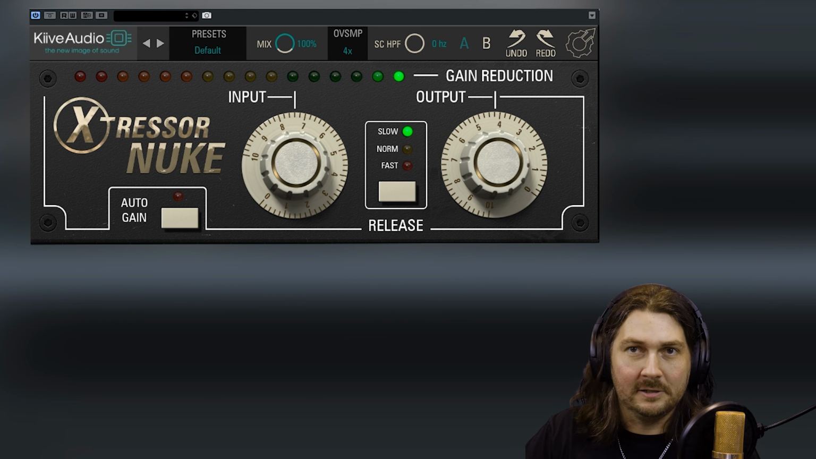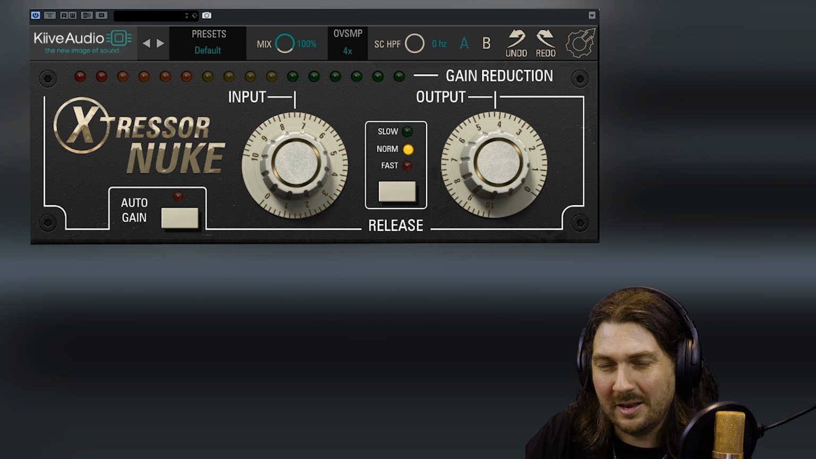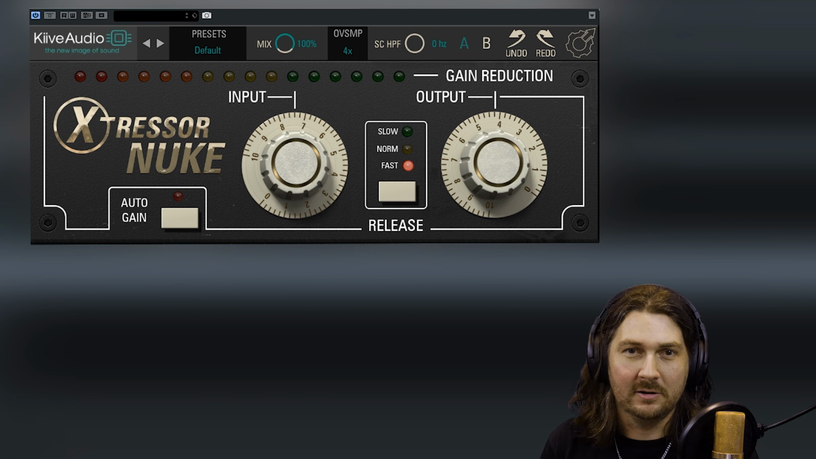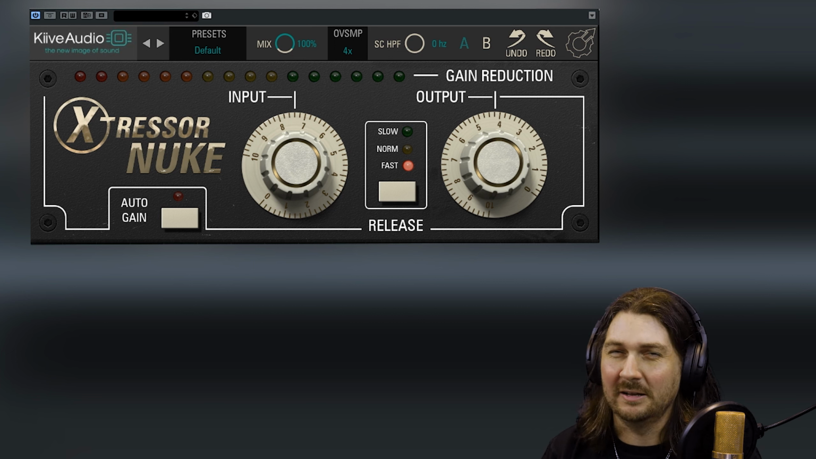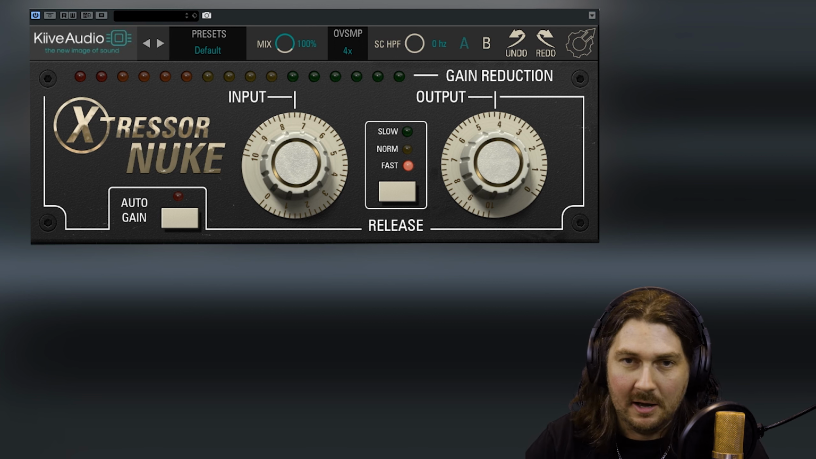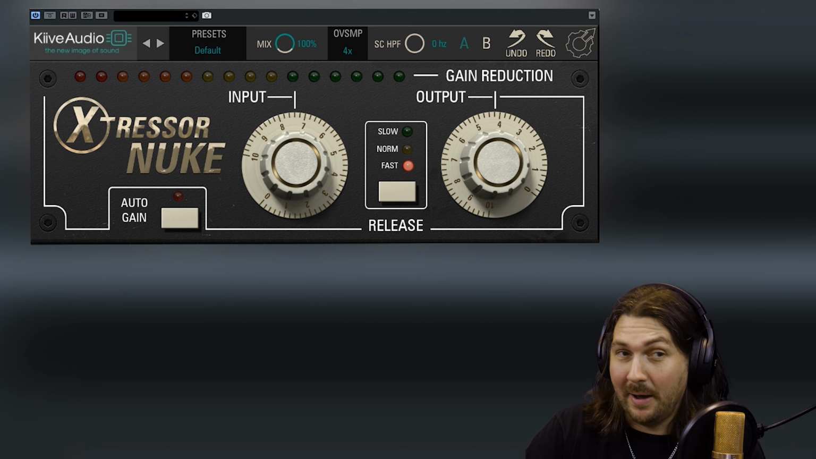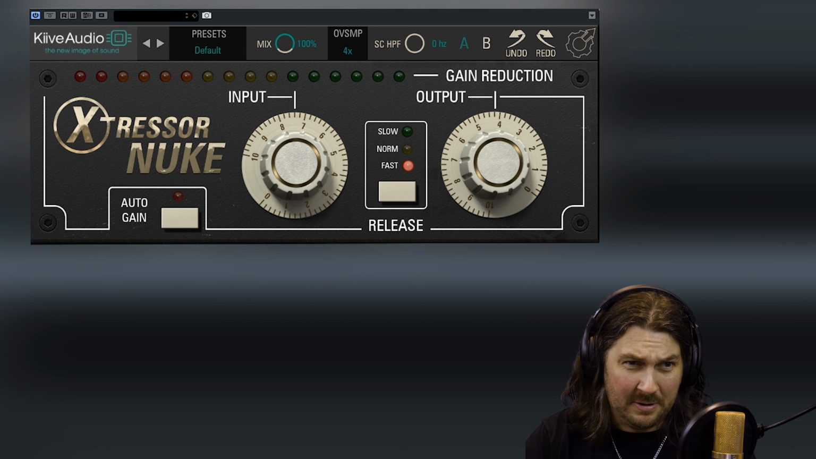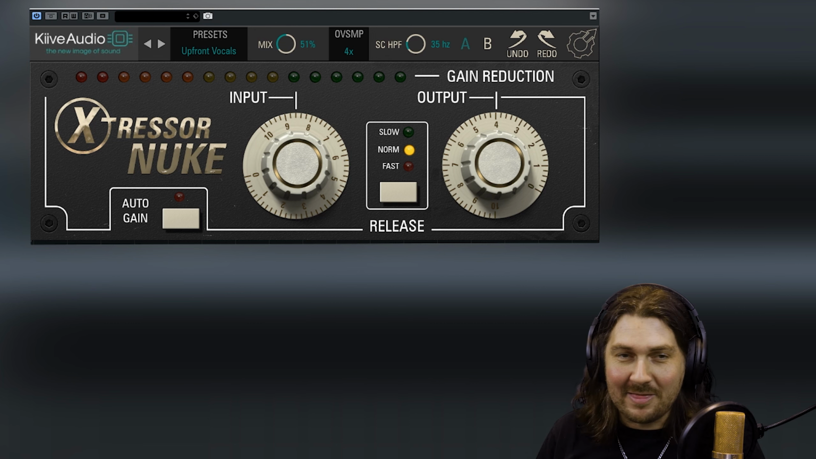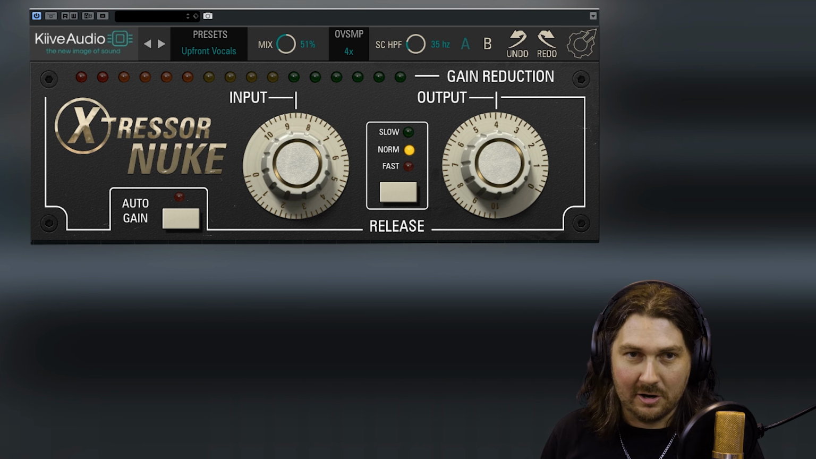To me, slow is just a lot more controlled. I think normal would work too. Fast comes up too quick and you've got less of this nice smooth envelope. Again, we're going to extremes here. There are more subtle differences on bass, especially this kind of bass line because we don't have the transients triggering it. Okay, so I'm going to leave it there. That's Xtressor Nuke. Go check it out.